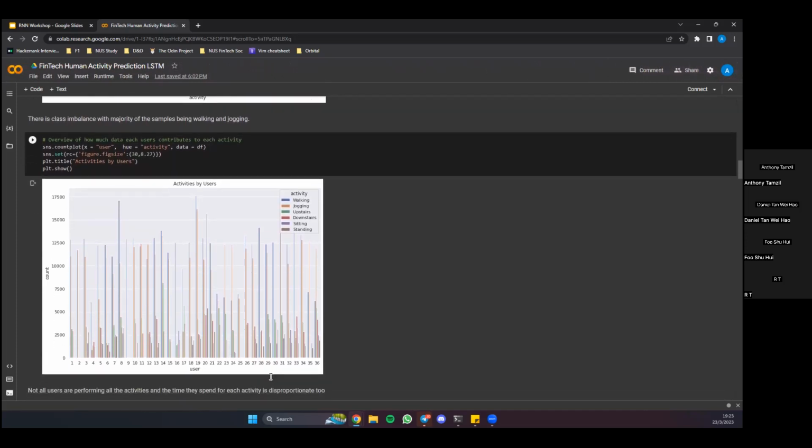In this one, we are plotting how much each user contributes to each activity. As you can see, we have 36 users. This is not a very good plot, but you can see that the activity each user contributes is relatively disproportionate. It's not the same across users.